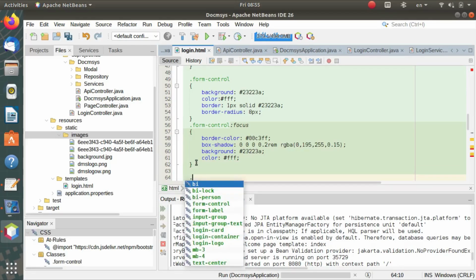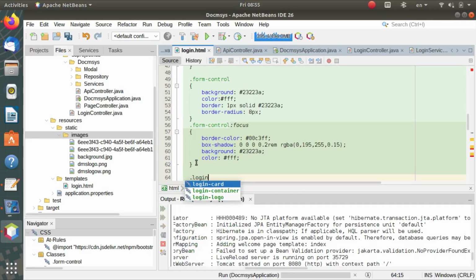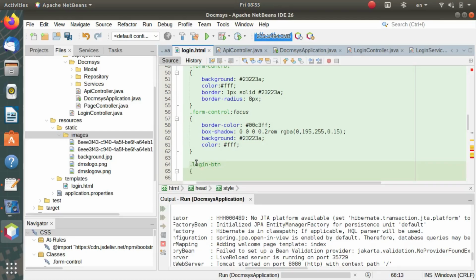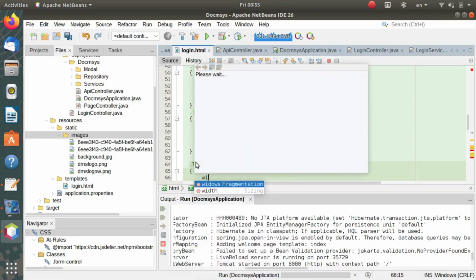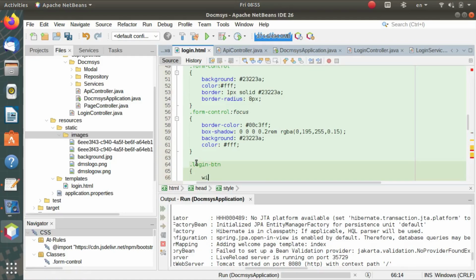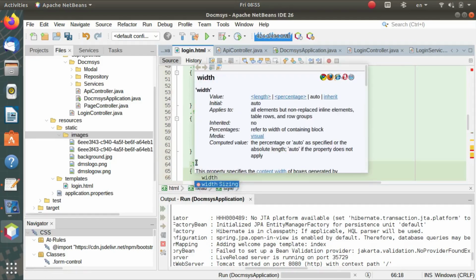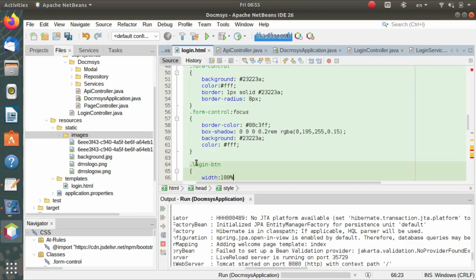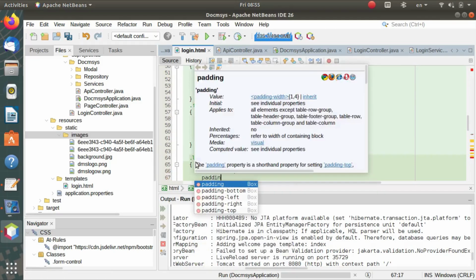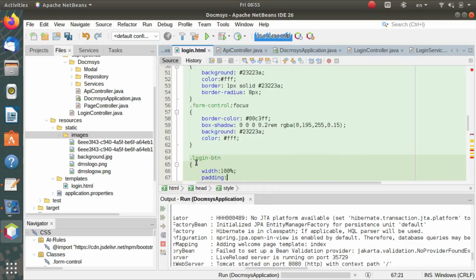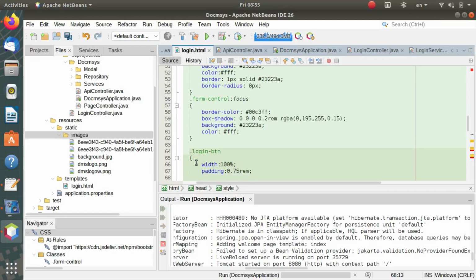First we write the CSS for the login button. Yes, login button, with width 100% of the screen. Width is our 100%. Padding 0.75 REM, basically we use the REM.